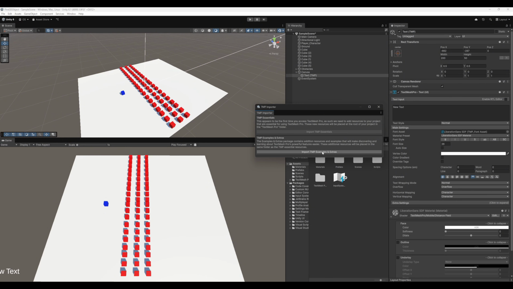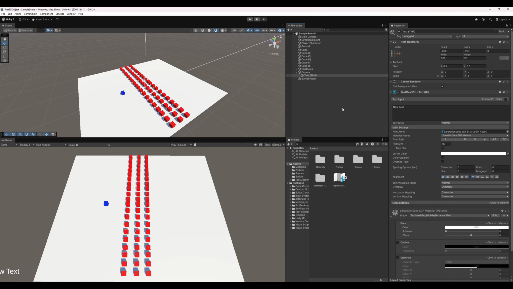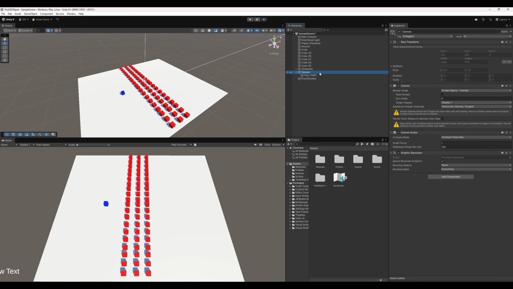We don't need the examples or extras, so we will now close this pop-up. Okay, now we have a text game object. You can see that with our text came another object, the other object being our canvas. Now, our canvas is a spatial game object that contains all of the UI elements in our scene, whether it be buttons, text, sliders, stuff like that.